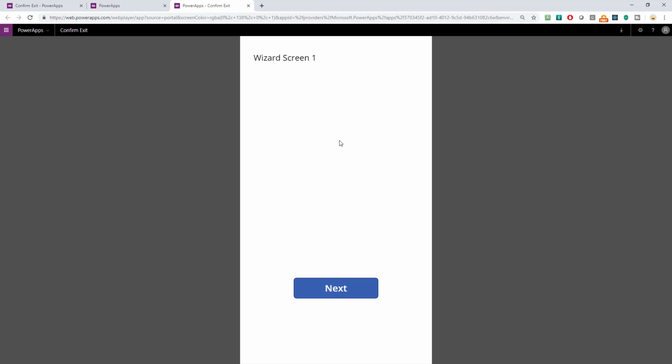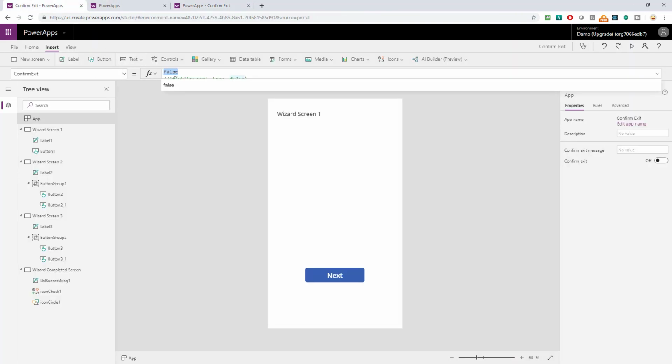Now, what I'd like to show you here is that at any point inside of this PowerApp, no matter which screen I'm on, if I try to close the browser, or if I try to close the tab, or if I was in an iOS or Android device and I tried to switch to another PowerApp or close the PowerApp, because I haven't modified this default setting back here of ConfirmExit, it's false. Don't confirm the exit is what I'm saying by default.